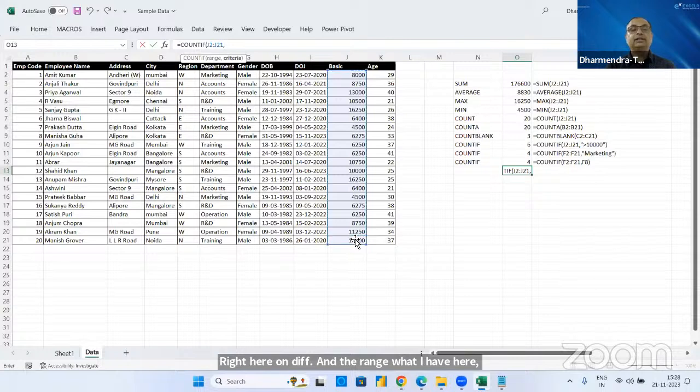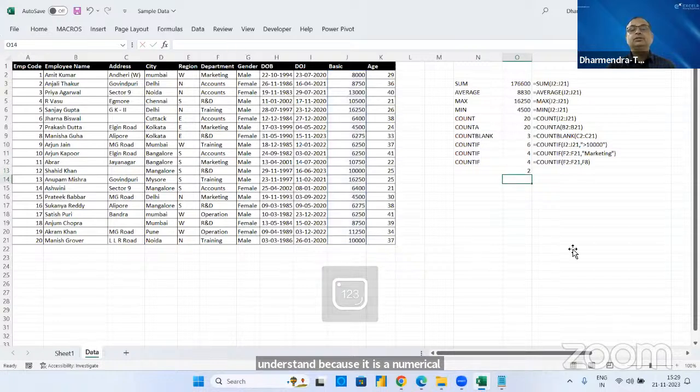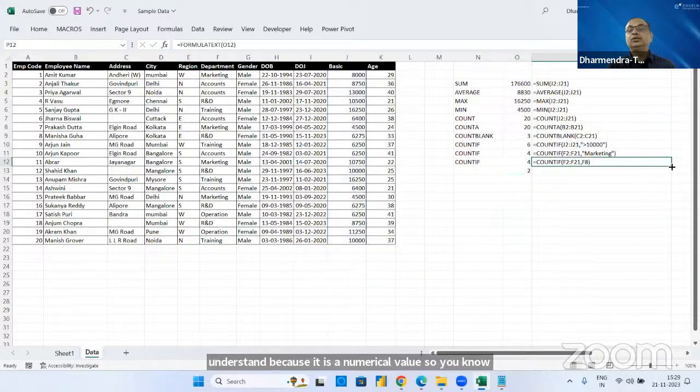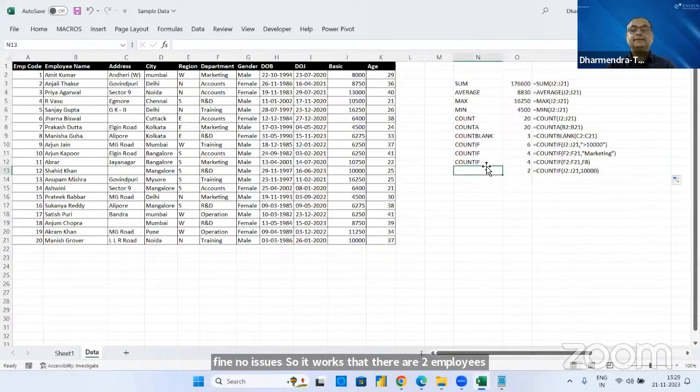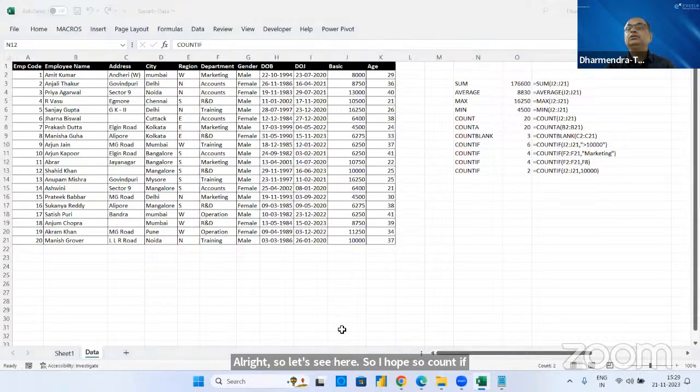Out of this, what we are trying to understand, because it is a numerical value, I need not write it in double quotes. Even if we write it, it's fine, no issues. So it shows that there are 2 employees earning exactly 10,000, not more, not less. All right, so I hope everybody followed the COUNTIF function. If all of you followed, I can go for SUMIF and AVERAGEIF also.